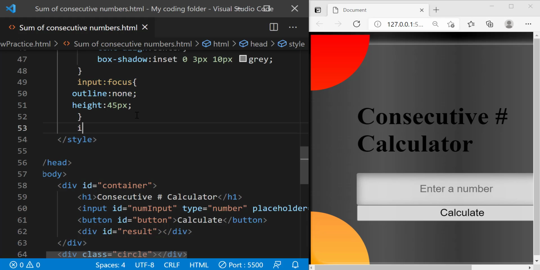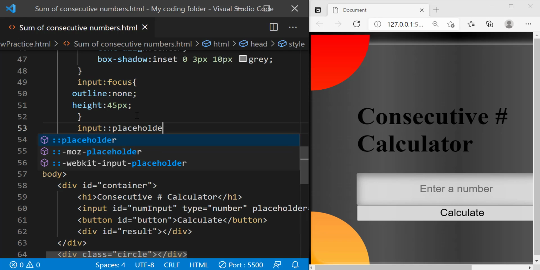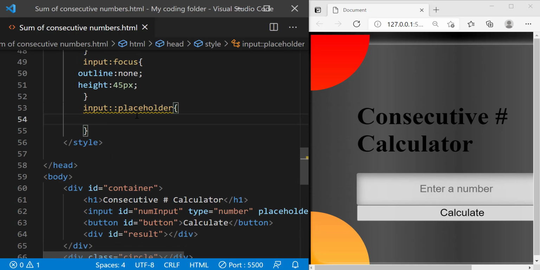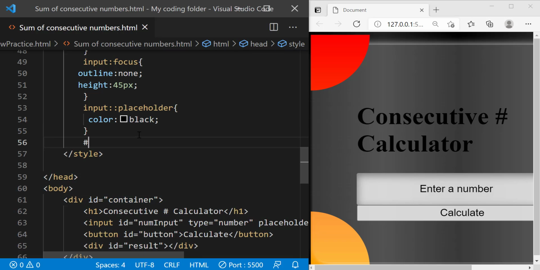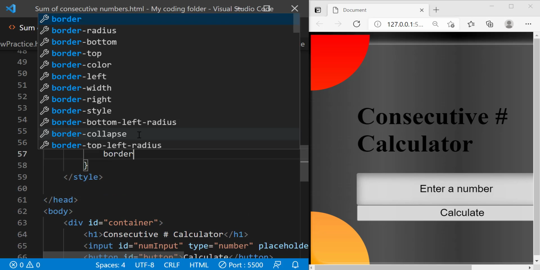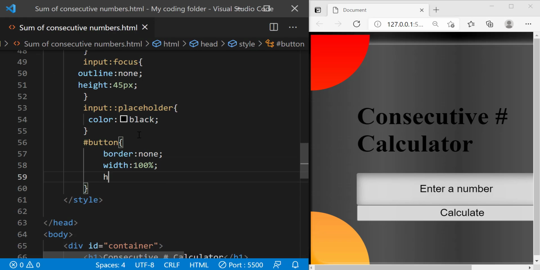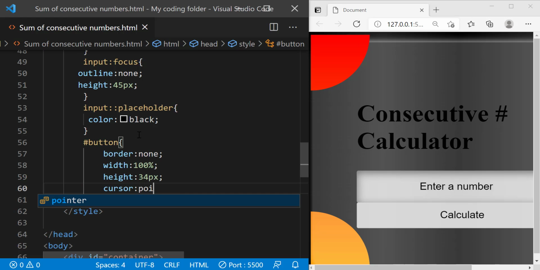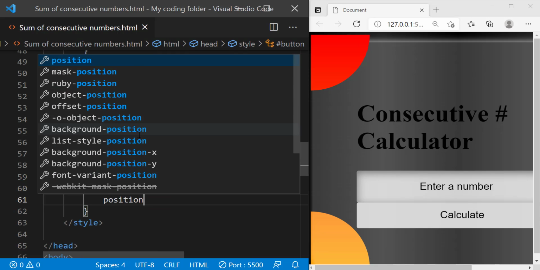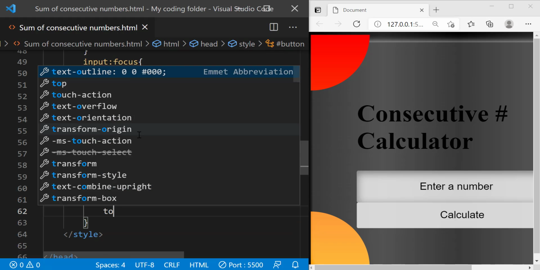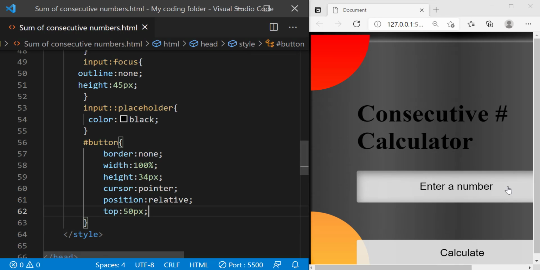After that, we can do input placeholder, so we're basically just styling its placeholder and making the color black, so that it's not this faded grayish color. And for our button, we're going to do border none as well, with width 100%, height 34 pixels, cursor pointer, position relative, top 50 pixels. And now our button is way down here, which is what we wanted.